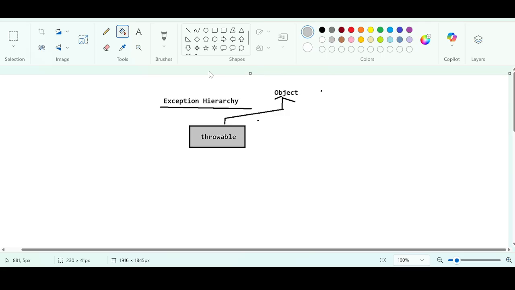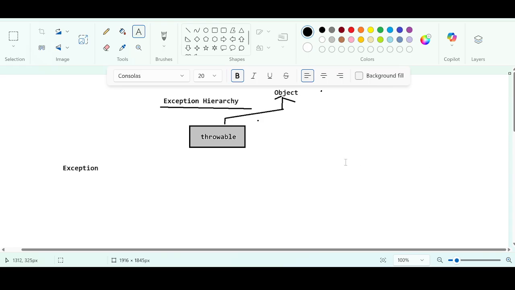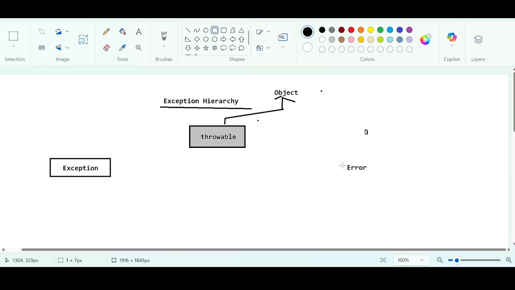Under Throwable, you have two classes again. What are they? One is the Exception class. The second one is the Error class. These two, Exception and Error, are the child classes of the Throwable class. Do you agree with that? Yes, sir. They are child classes of Throwable.